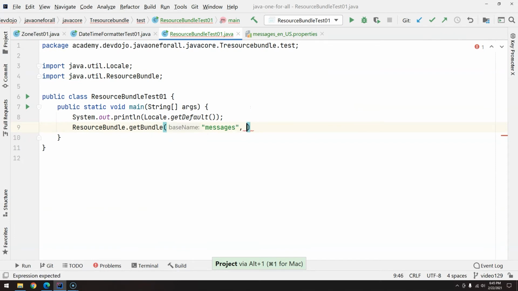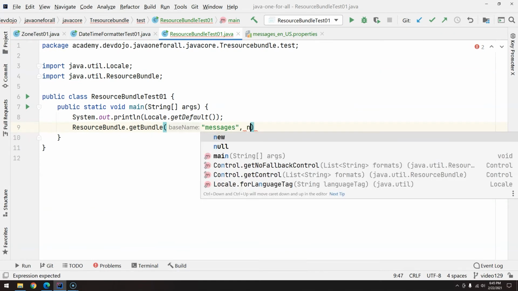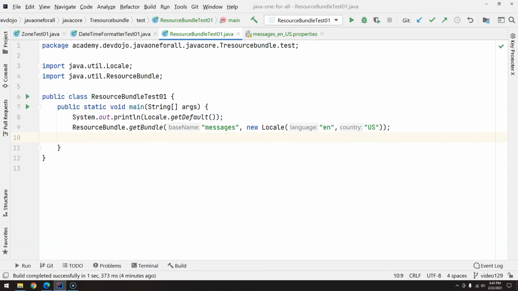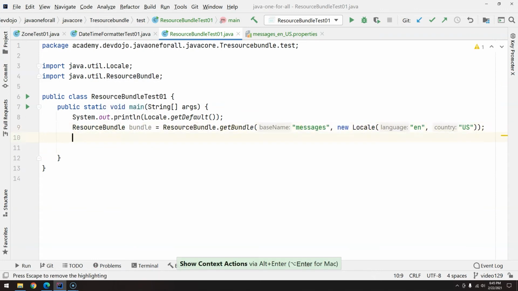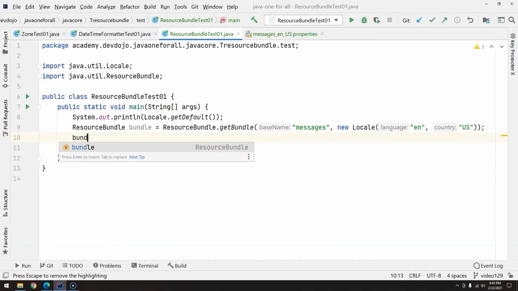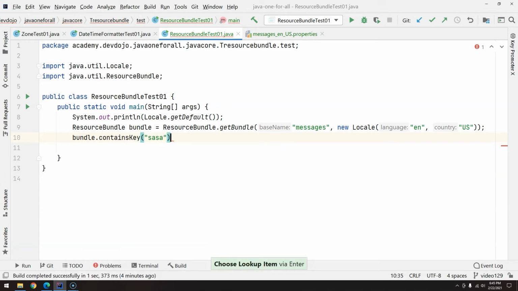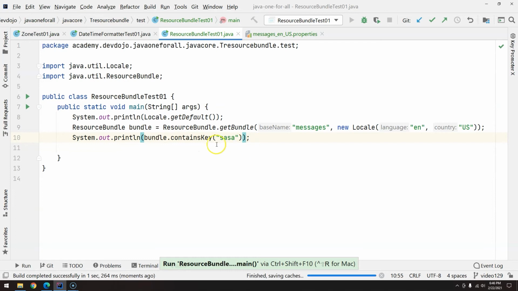And the locale. So in my case, I am already in English United States, but I will pass one either way, new Locale, English, and make sure that you also send the country, United States. Okay, so I will give a local variable called bundle for this one. Now, we have a couple of methods inside this bundle. For example, if you want to get the keys, it will return an enumeration, but we still don't know how to work with iterators. But for example, you can check this containsKey. And if I add this inside a salt, it will return false because there is no key called Sasa.